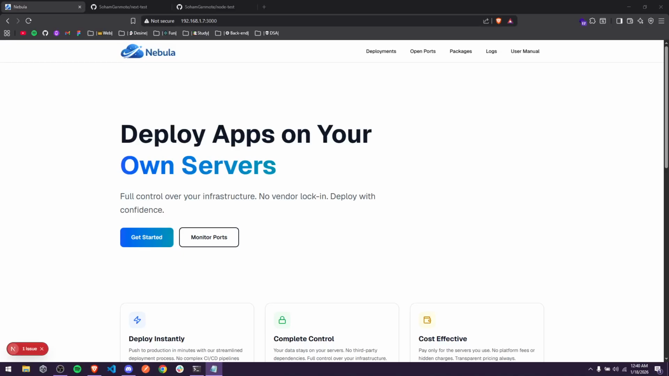Hi everyone, this is Nebula, an open source tool to deploy apps on your personal Ubuntu server. Nebula lets you deploy React, Next, and Node apps. I built this because I was tired of deploying apps on my server manually. It was a pain to configure Nginx, set up PM2, and build front-end apps to serve them statically.